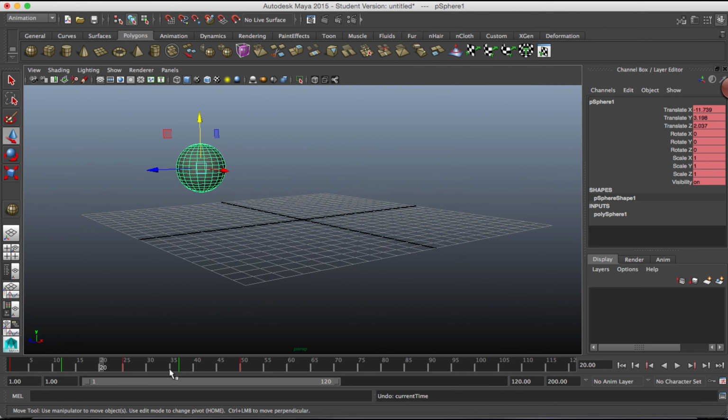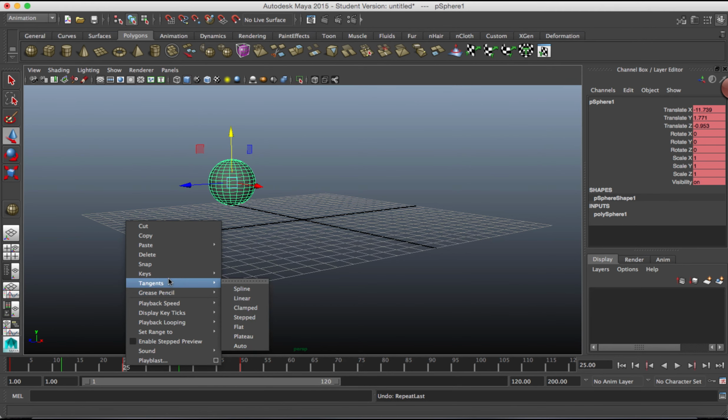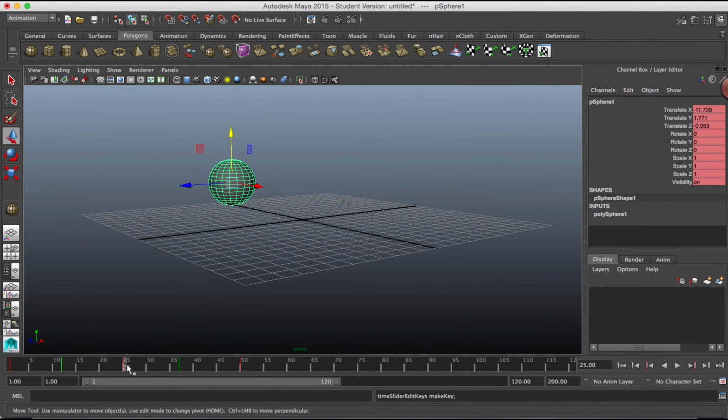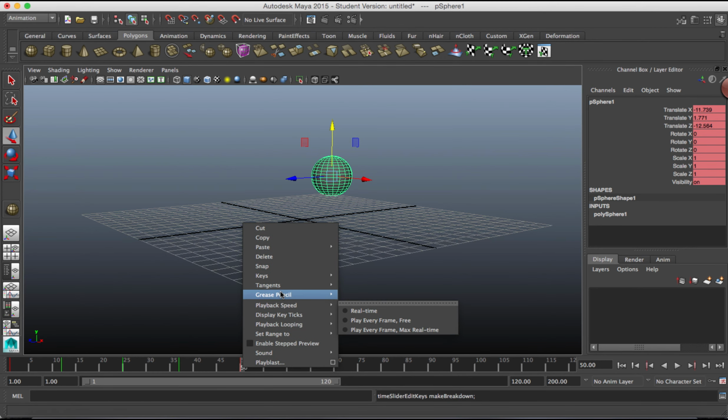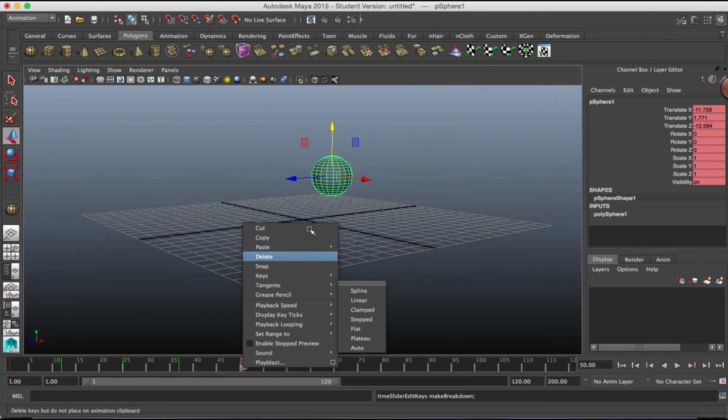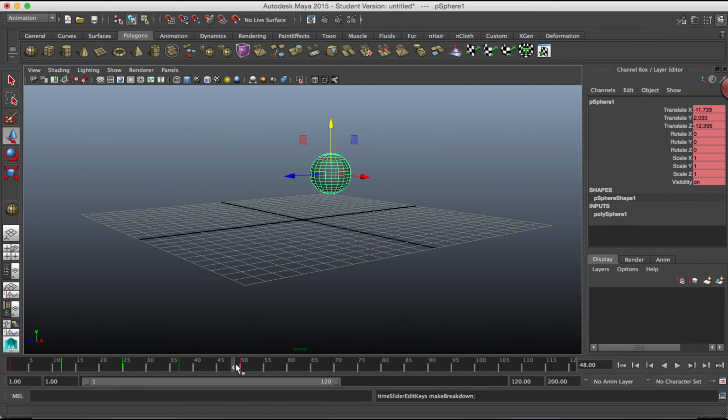Okay, please remember what I'm doing now. I select these keys and convert to breakdown key, which is what I should do here. Convert to breakdown key. This one does not need to be converted to a breakdown key. So I select this and I move it back. You see what happens? The whole animation becomes shorter, or quicker.